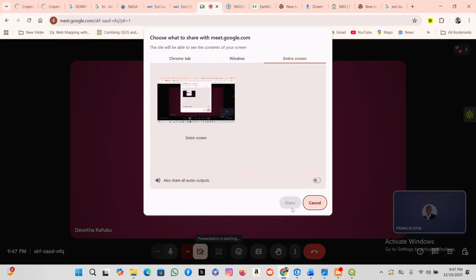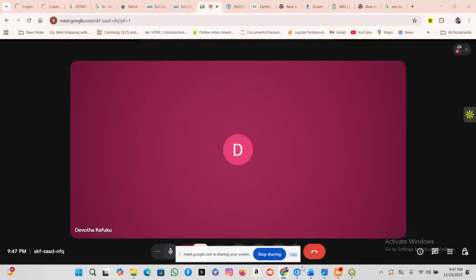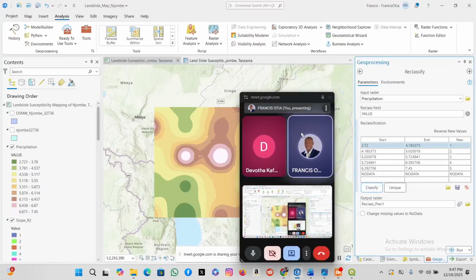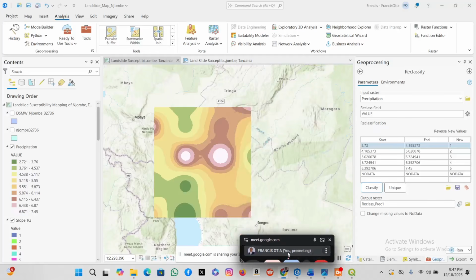Entire screen. Okay, I can see it now, right? Okay, so same way, I just reclassified it by clicking on this classify, setting it to 5 classes, natural breaks, and then I ran it all. So that was how I got the precipitation classified.